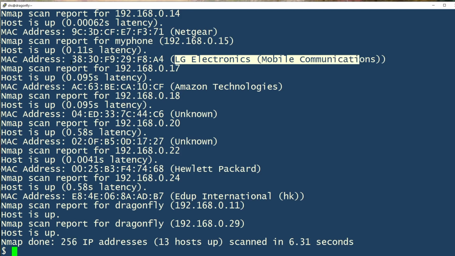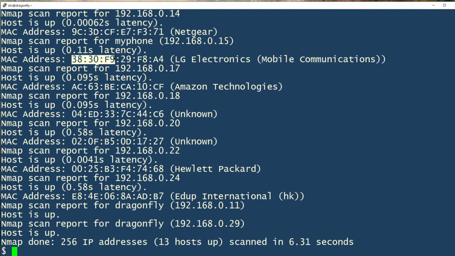The system nmap knows how to figure this out because it looks at the first part of a MAC address. Down here we see a device described as a Hewlett-Packard. That's one of my printers. So we have this information. We can see all of the systems, devices, network gear, and everything else that's connecting to the local network.